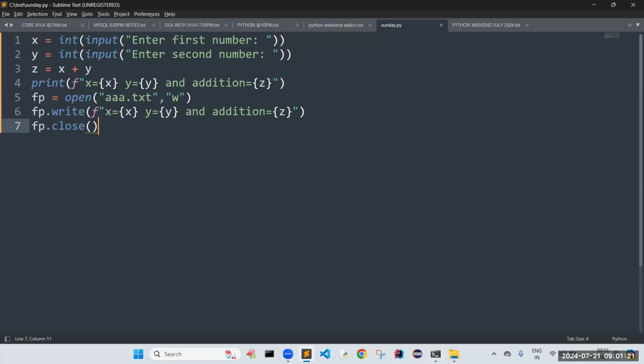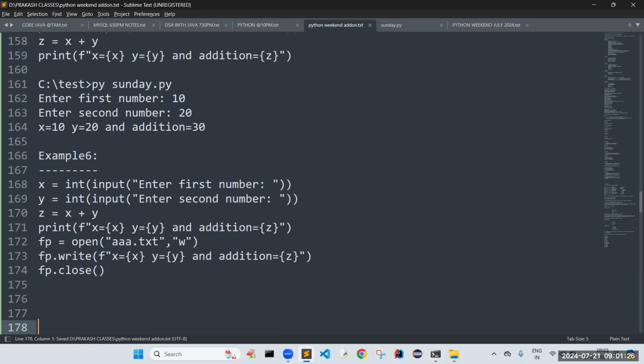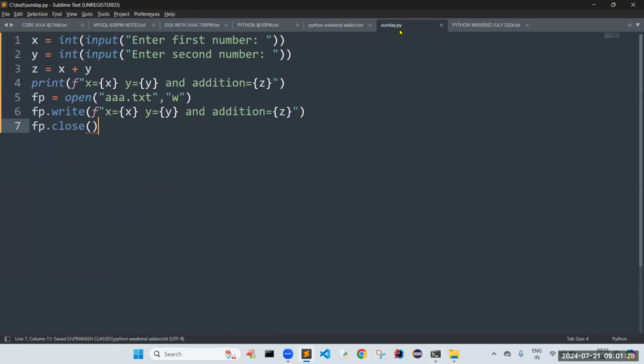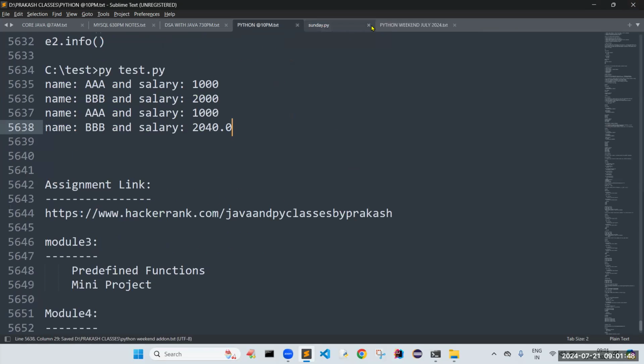Sir, are you feeling any difficulty in this program? Please confirm. No, sir. Are you comfortable with this? Yes. No doubt, right? Right. Now, sir, one more program I want to take. I will just close this editor. I need to use EditPlus.